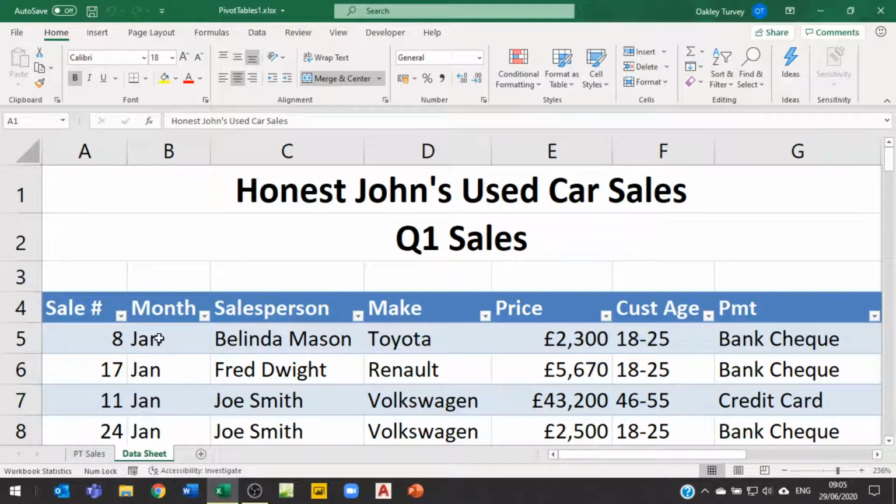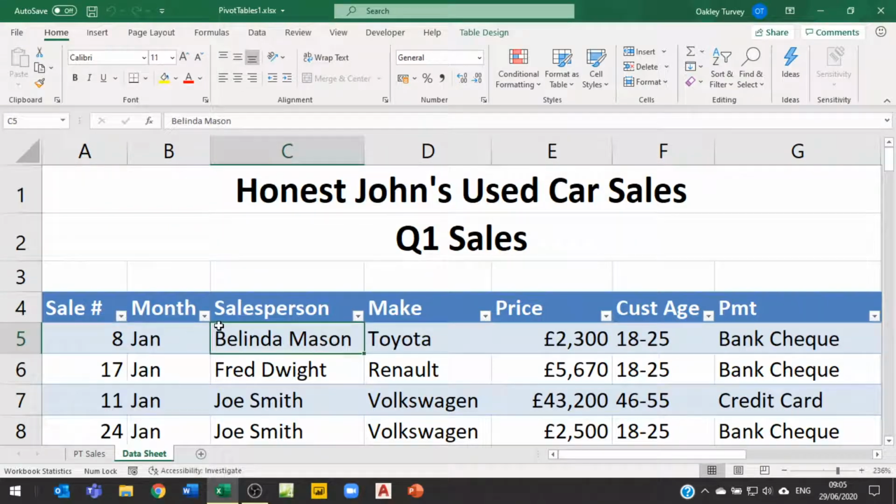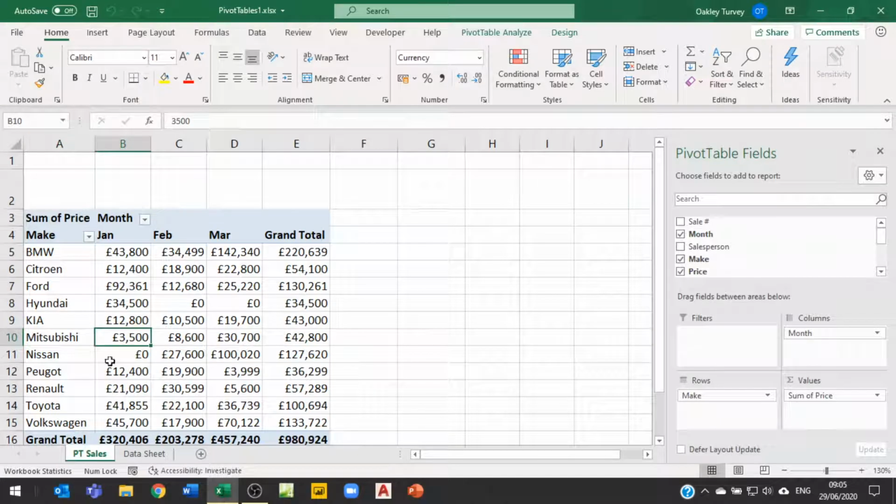This is the data itself. So if I scroll down, this is a list of things that happened. So these are sales. And I've created my pivot table over here, and this is a summary by different makes and different months.